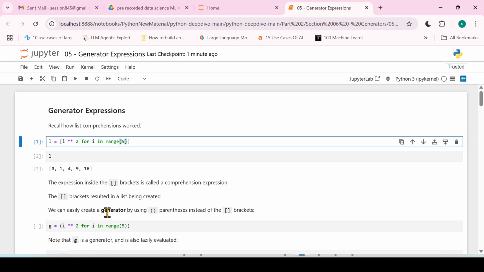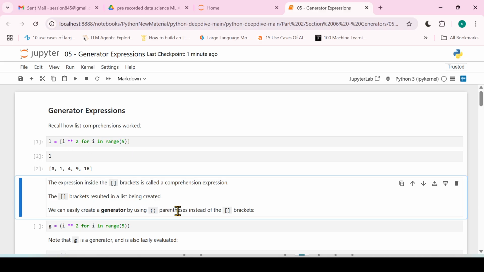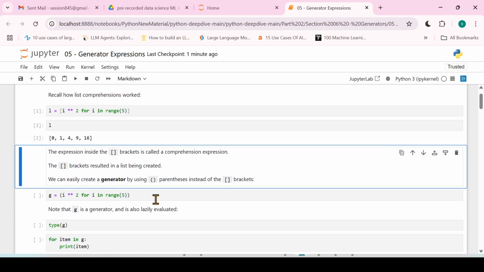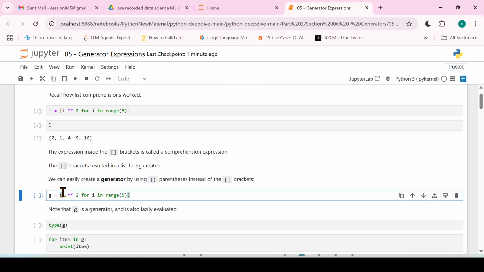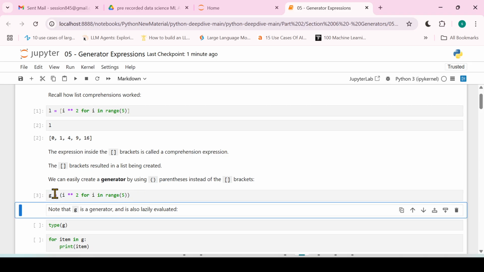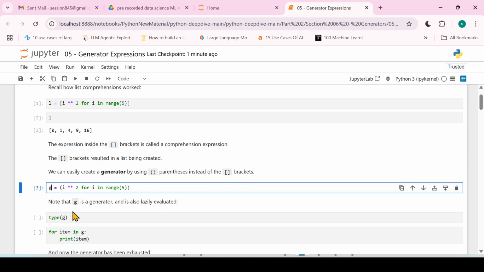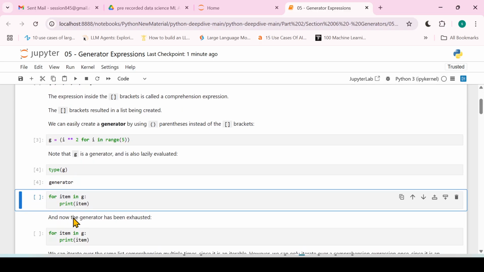We can easily create a generator. Instead of the square bracket, we can use the parenthesis. And now this becomes the generator, like over here. We have the same comprehension expression, but now it is enclosed in parentheses. Now we can create this g, so this is our generator. Now we can check the type. This is a generator.